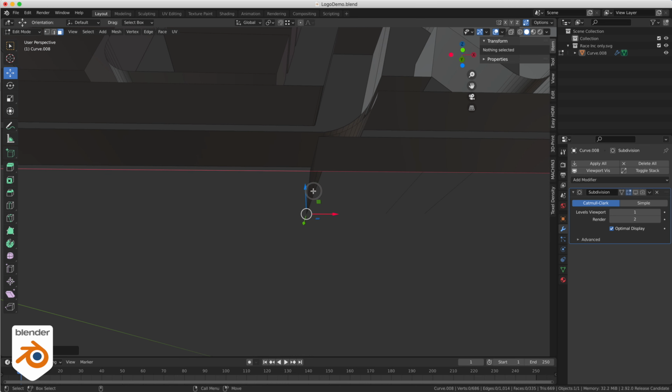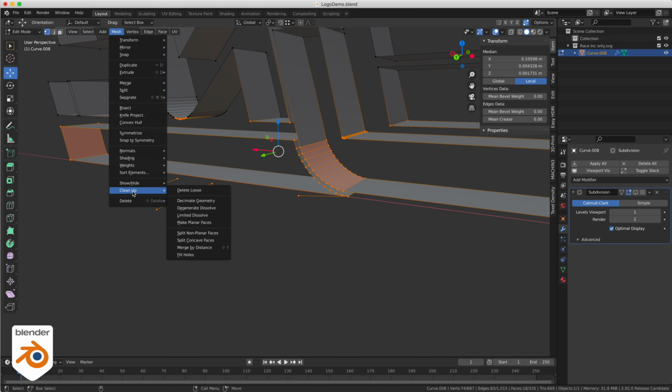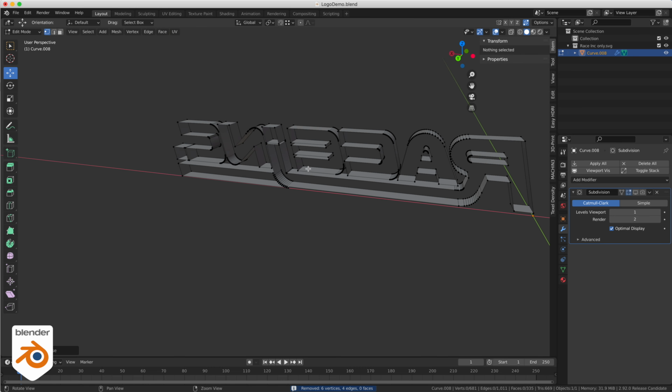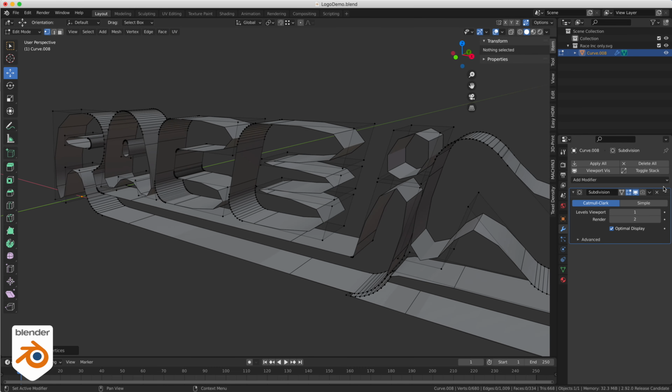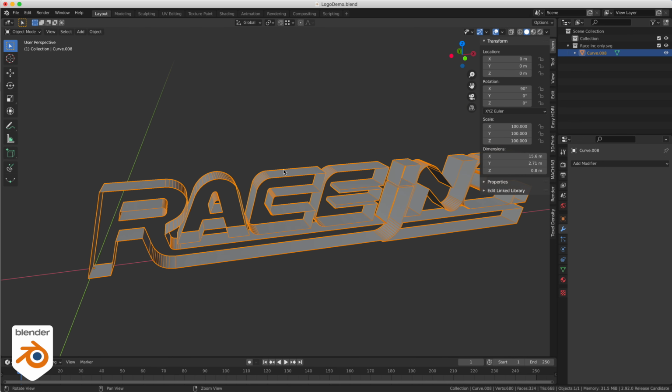So what you're going to do is just use the cleanup mesh. So go into edit mode, Mesh, Clean Up, Delete Loose, and now it's clean. All right, we're happy now. Once you are sure that everything is clean, you can delete this subdivision modifier. Okay, so now we need to fix the front faces.